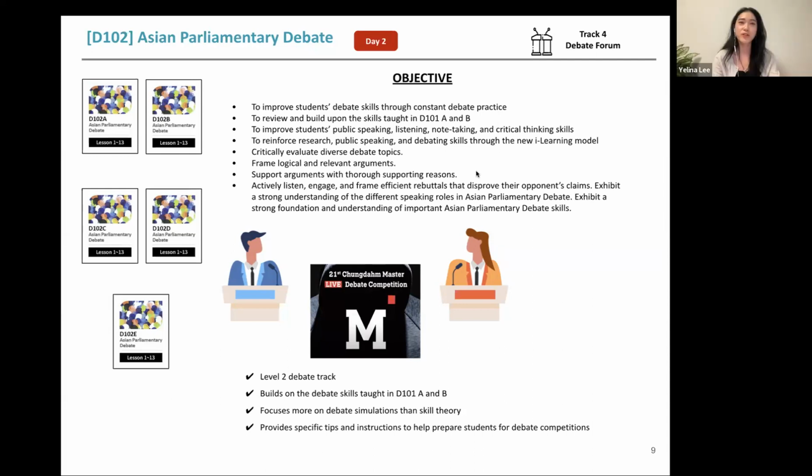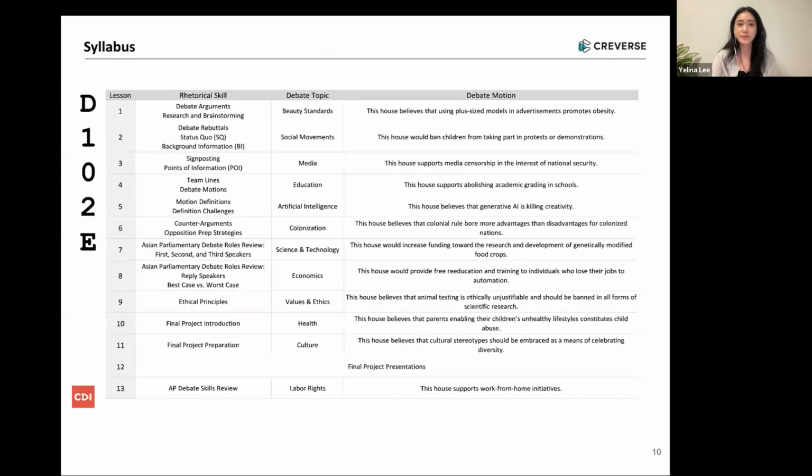So really cater towards your class, and focus on the skills more if it's a more beginner class in your instance. So this is the syllabus for D102E. Like I said before, it's all the same skills. For example, lesson 1 is going to focus on arguments, research, and brainstorming.